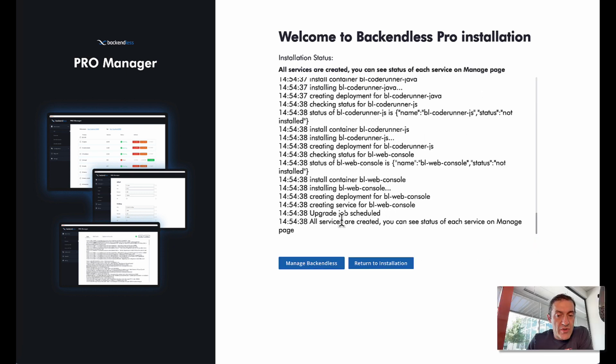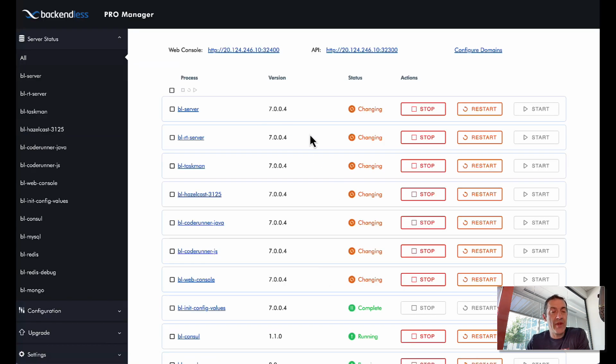So when you see the message that says all services are created, you can see the status of each service on the manage page, that means that Backendless Pro has been installed. And by clicking Manage Backendless, you will access the actual Pro Manager. The Pro Manager will list all the moving parts of the Backendless stack. Right now, we will wait till all of them are green and say running. And right now, they're just starting up.